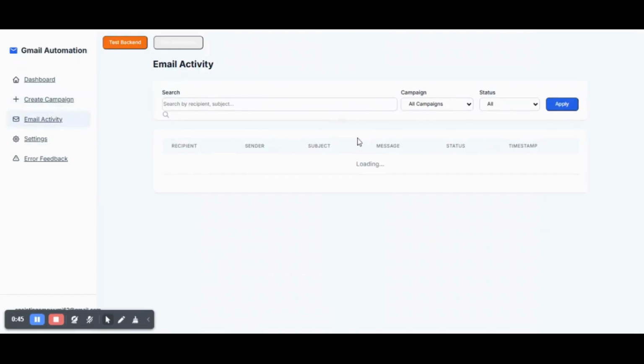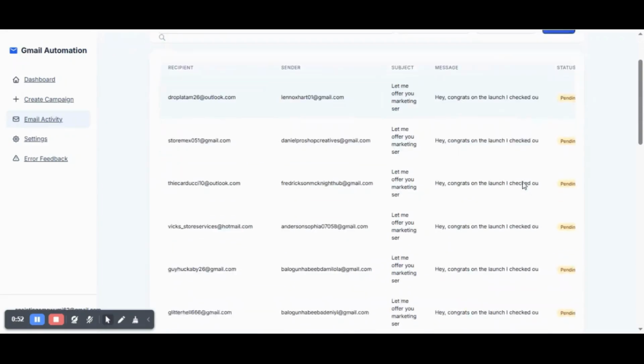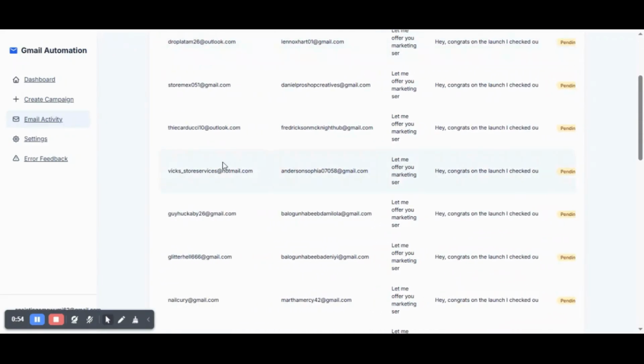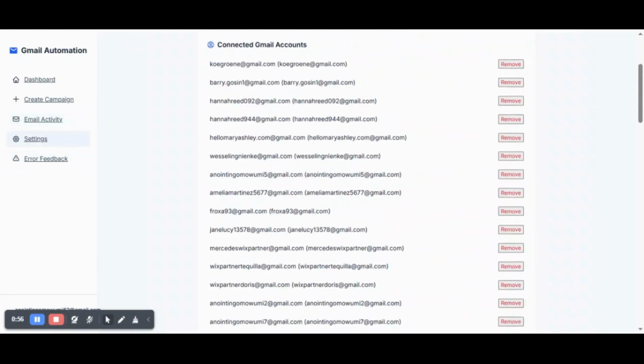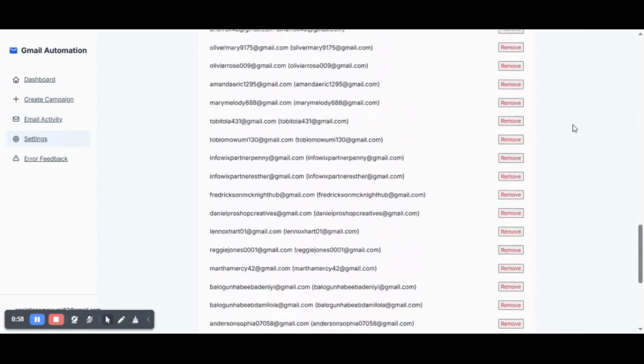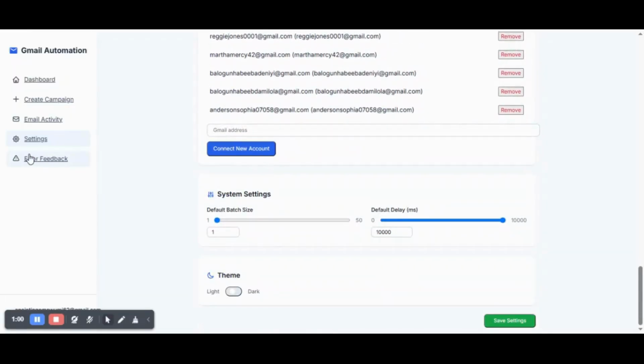The Settings section gives you control over the system. You can manage your connected Gmail accounts, connect a new account, remove an account, configure default batch sizes, configure default delays, control the sending state, and change the interface theme.